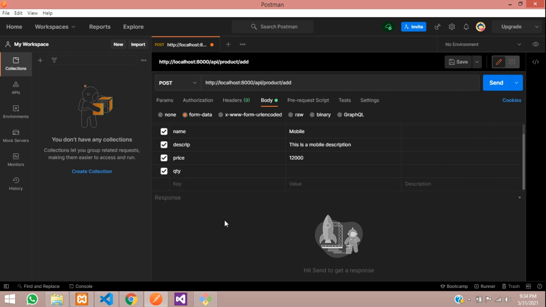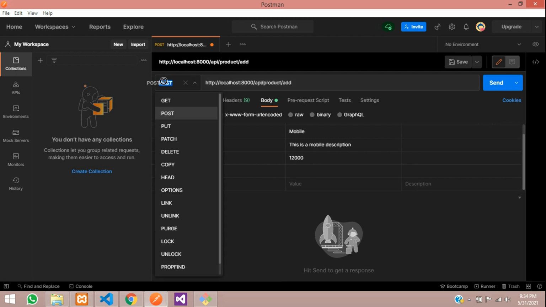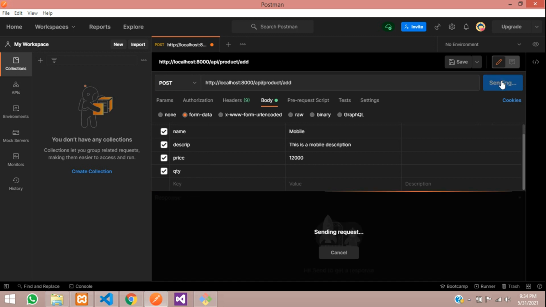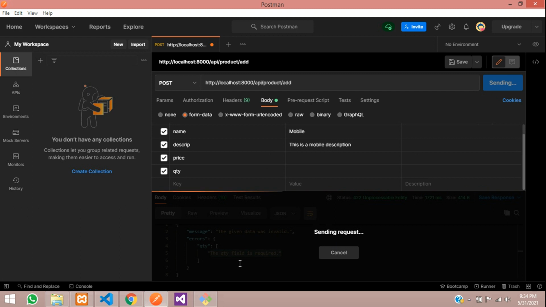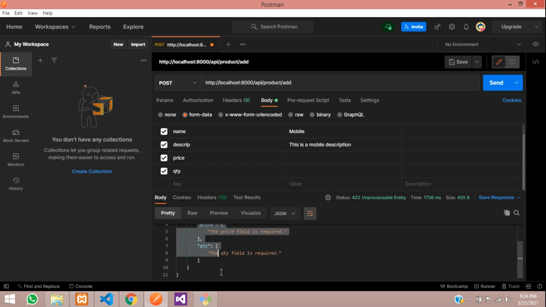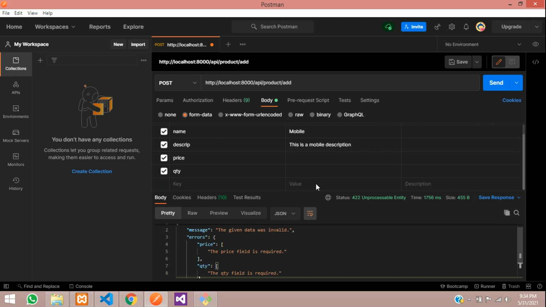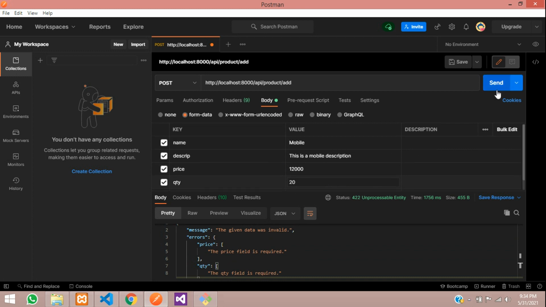Why we are doing it like this is we want to check the output of it. So let's send the request. You have to choose the post method with this URL. Let's send. Okay, so guys, you can see that the quantity field is required, right? If you remove the price also and send the request, you can see price and quantity fields are required. Same way you are going to get it, and let's add this 20 quantity, and now let's save that.